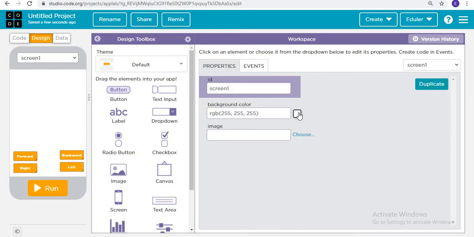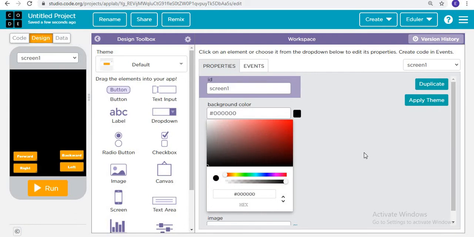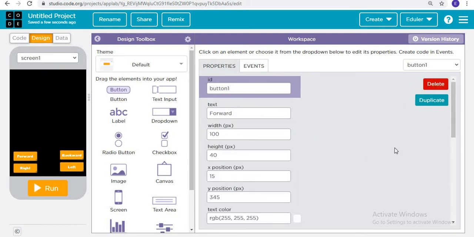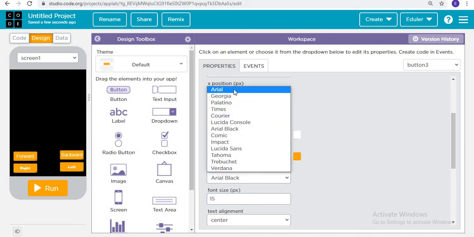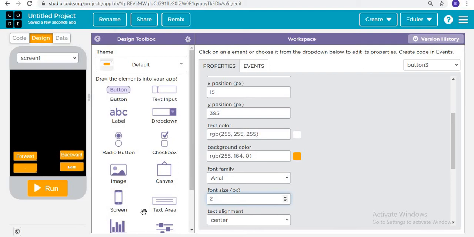Fine, now make the screen blackish, and you can change the background color and text everything as you want. The same you can do here.